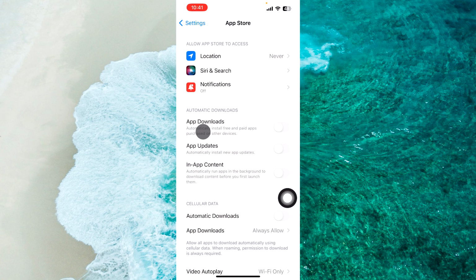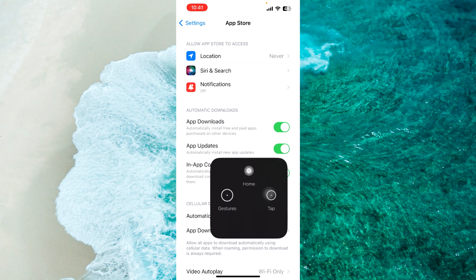Next to app downloads, tap on this toggle to turn on. Next to app updates, tap on this toggle to turn on. And next to in-app content, tap on this toggle to turn on. Now you just go back and use your device.